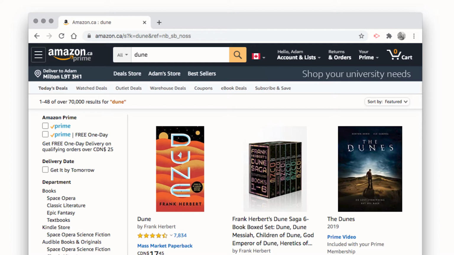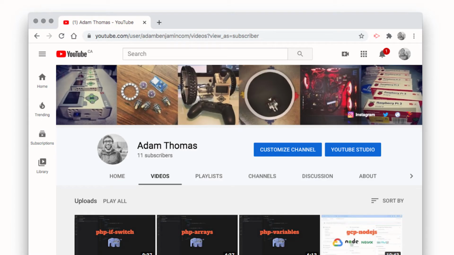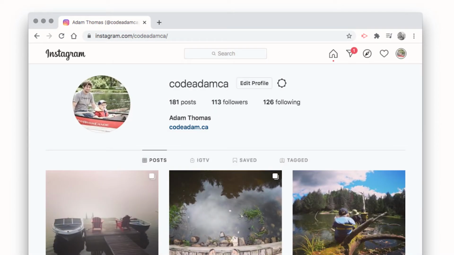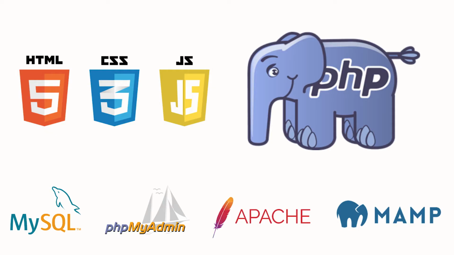If you think of Amazon and products, or YouTube and videos, or Instagram and posts, all that content is coming from a database. There is a script like PHP that pulls that content out of the database, formats it in HTML, and delivers it on a web page. This will require a lot of different technology contributing to the overall process.